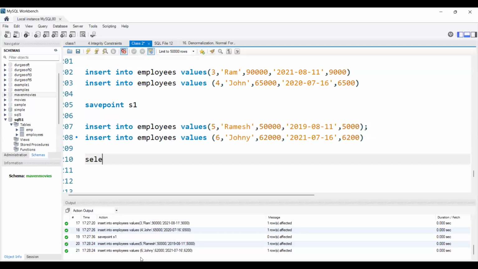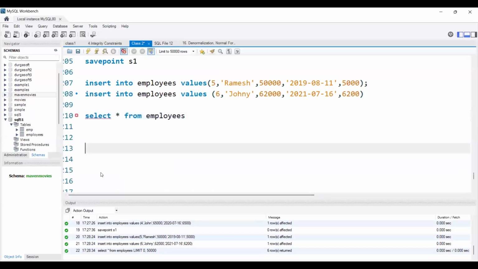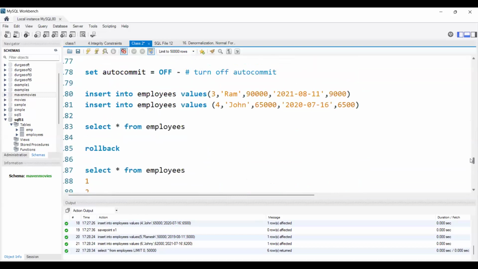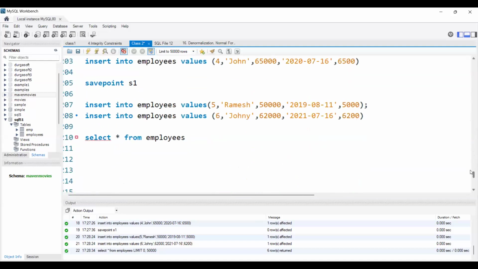Now let me run select star from employees. Obviously we will have 6 rows, right? Rows 1 and 2 we created before turning off auto commit. These two are already committed. Next I inserted the third and fourth rows. Next I declared one savepoint. Now I inserted the fifth and sixth rows. So here, what I said about savepoint is that it is used to store data temporarily at any particular point, right? That is what I am doing here.